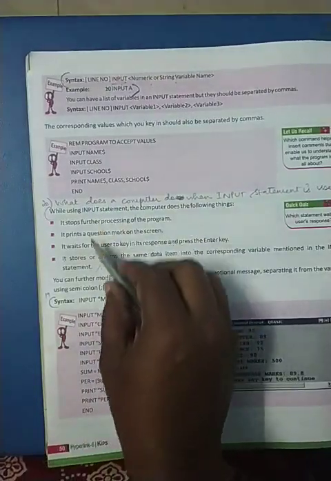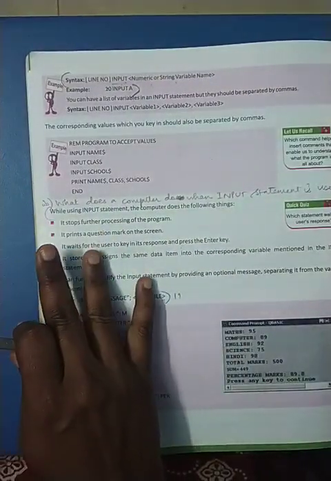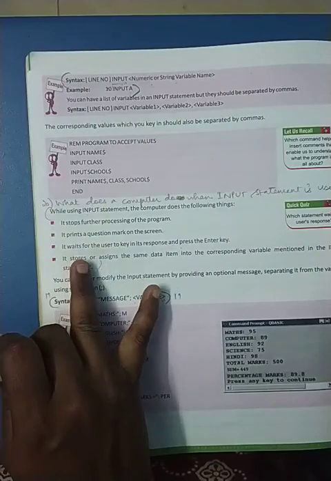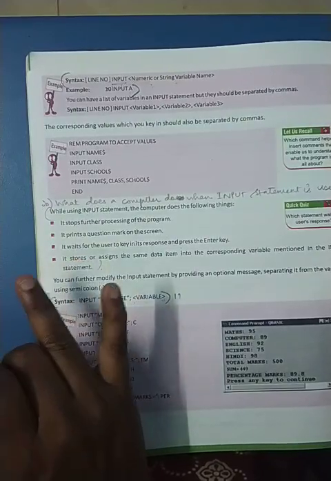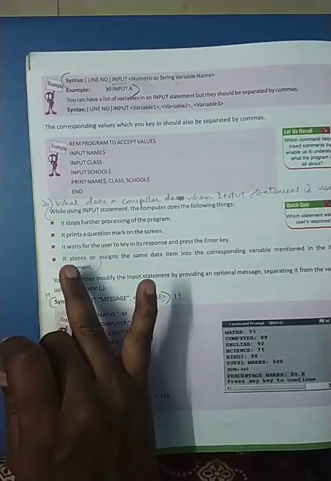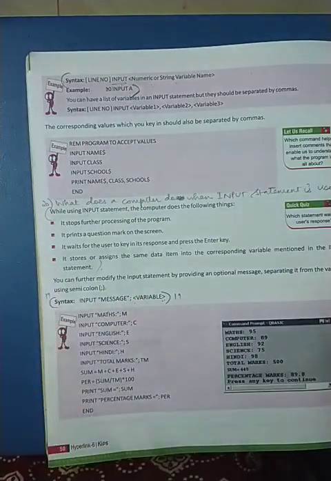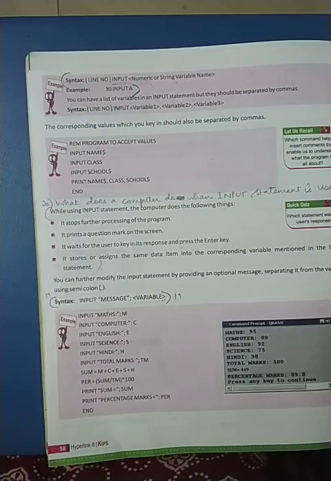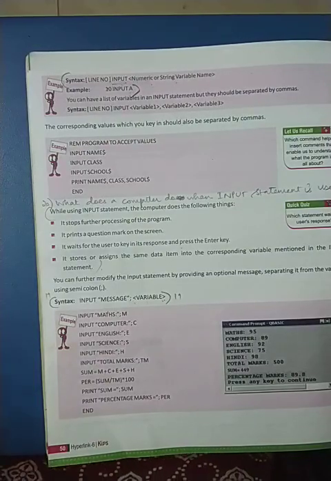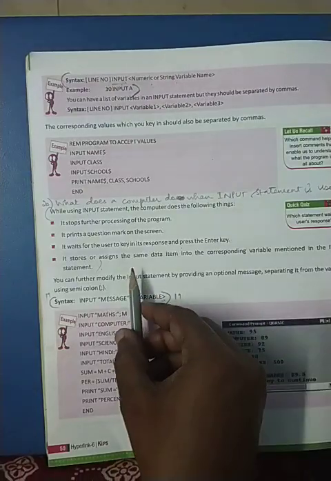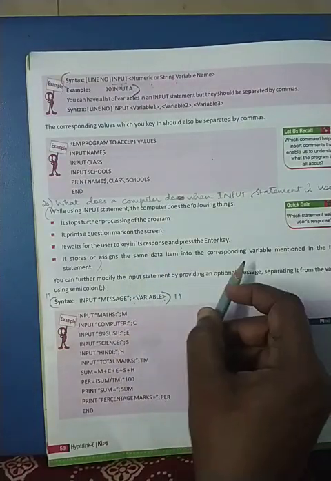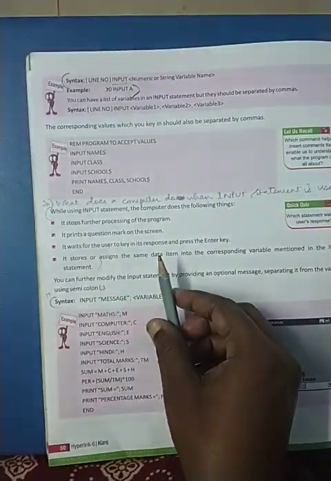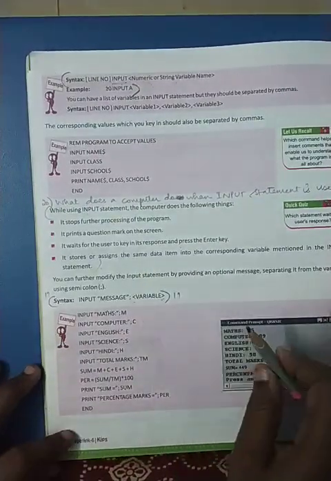So this is what is all happening. It stops the execution. It will prompt the user. It will put a question mark for the user to give the input. Then it will wait till the user gives the input. Once the user gives the input, it will assign the data to the variable and begin the processing.